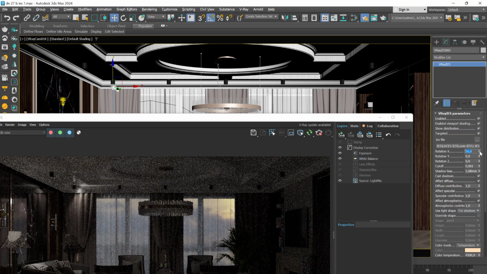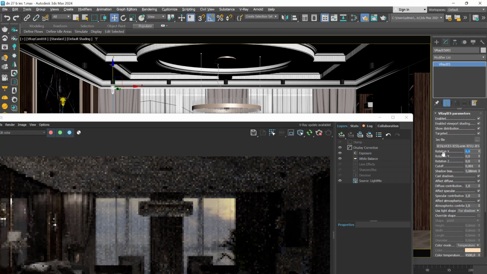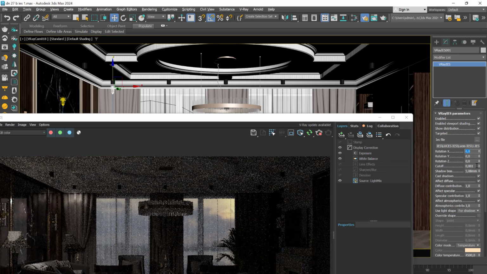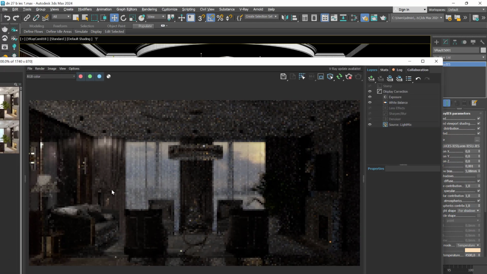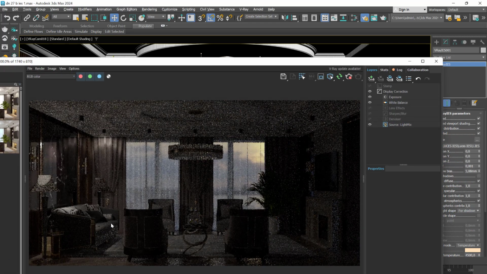Next, the cutoff controls the distance where light is computed, and shadow bias controls the distance of the shadows. We can also cast shadows or turn off the shadows. Let me show this in the render how it works. But as I said, these are options with secondary use. We are not using them in interior design. Usually these secondary options are used for effects.